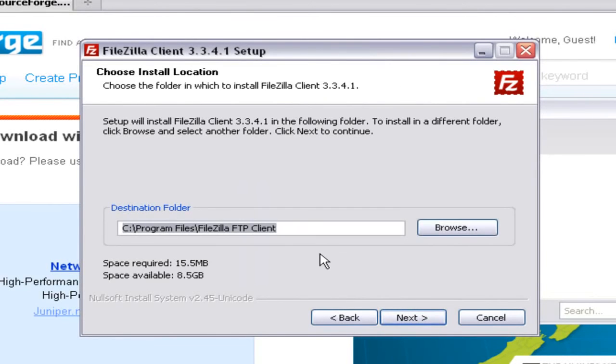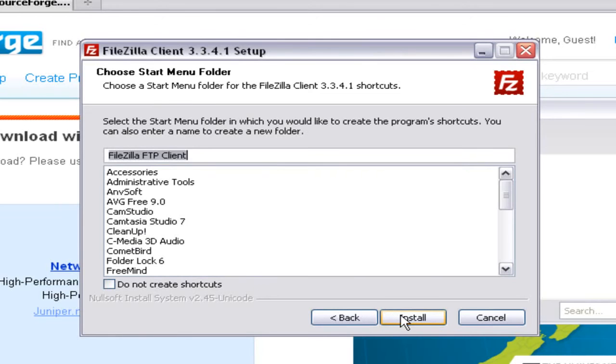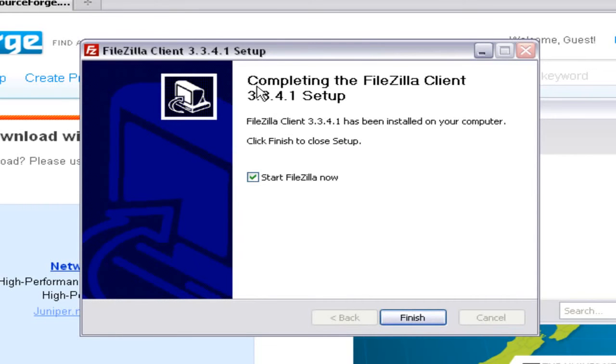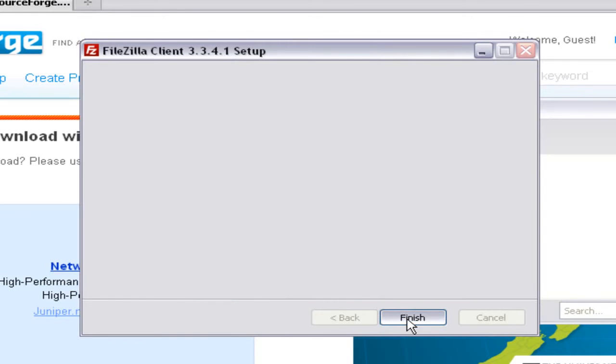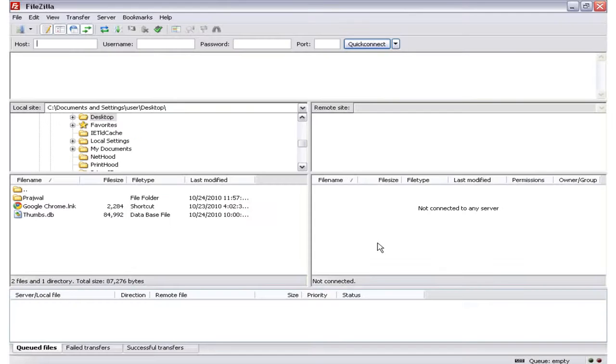Select the appropriate destination folder for installing your FileZilla FTP client and click on next. And finally click on install. You should be getting this completing the FileZilla client setup screen with the version of FileZilla if everything is done correctly. To start FileZilla now, check this box and click on Finish, and this will open FileZilla on your computer. Once you click on Finish, it will open up the main window of FileZilla. Now we are ready for the next step.